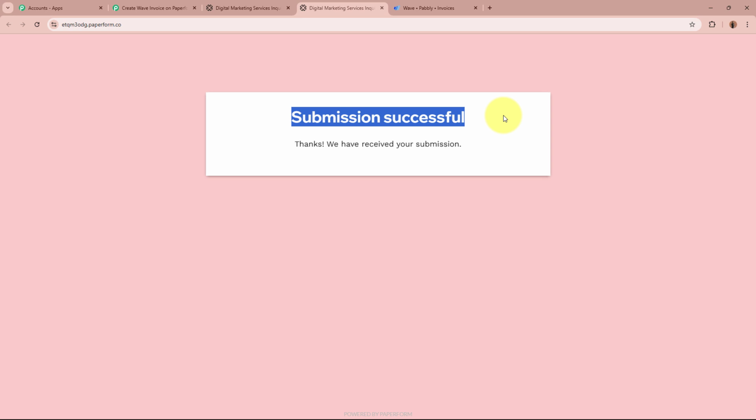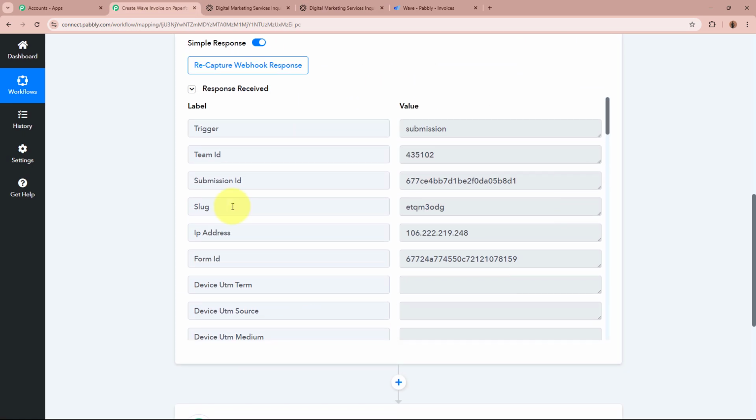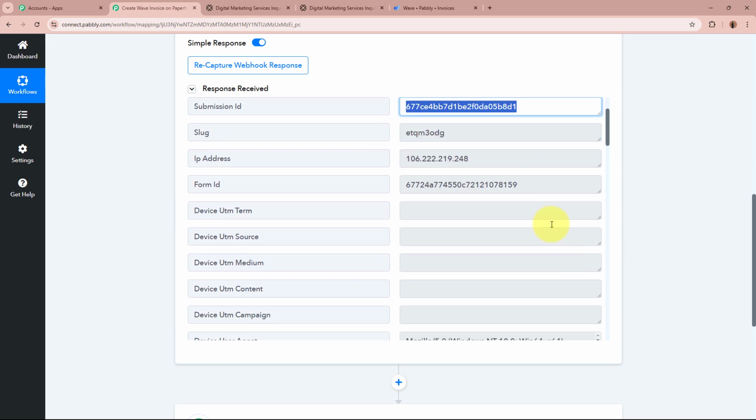It says submission successful. As now the submission is successful, I'm going to go back to my workflow and scroll down. And as you can see right over here, Pabbly Connect has captured the response of the form submission. Let us tally the response. This is the form ID. You can see right over here. Trigger comes as submission. This is the team ID, submission ID, and all the other details.